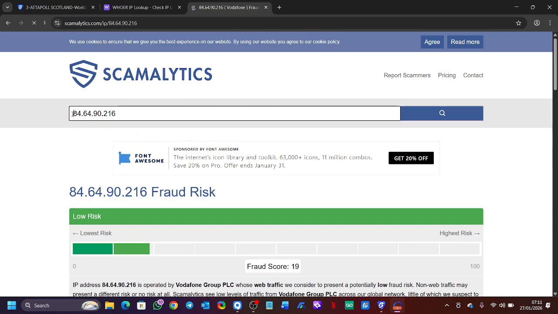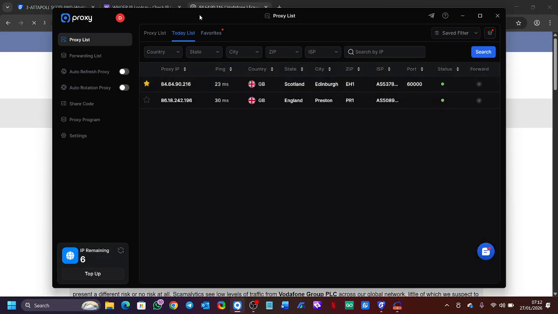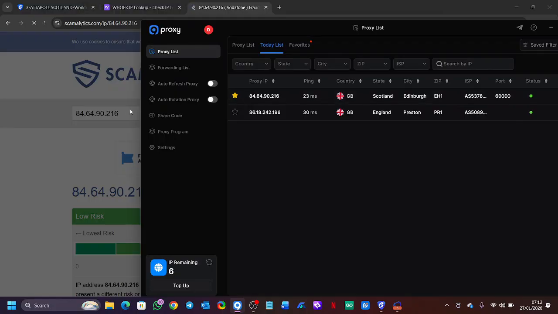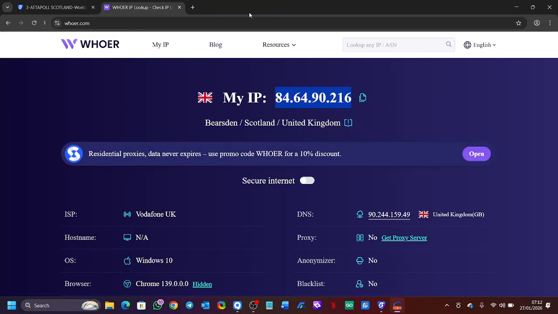Now look at this IP. I want you guys to take a look at this IP and look at the IP here. The IP here, 84. Let me move this. You can see 84.64.90.116. The same IP here is the same IP that was given to us. So we'll now continue. Now we are done with that.